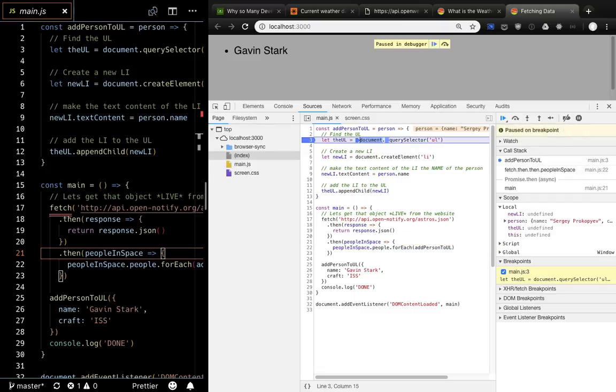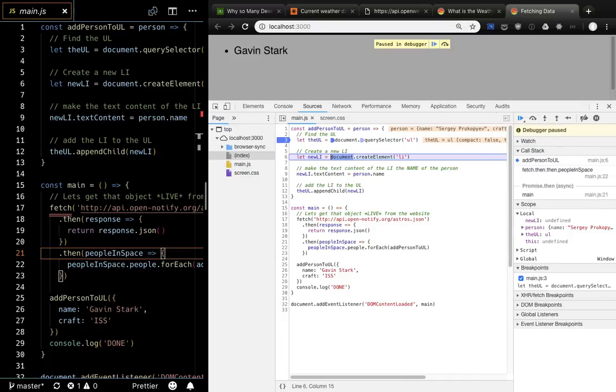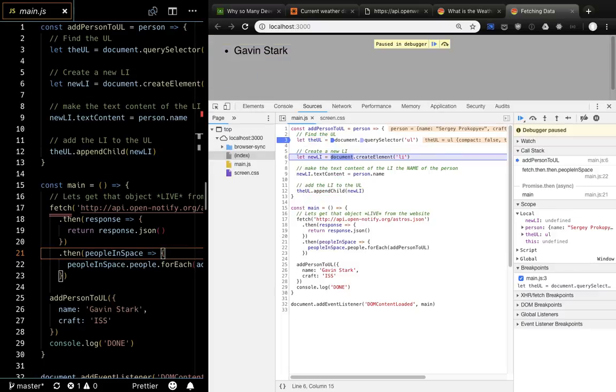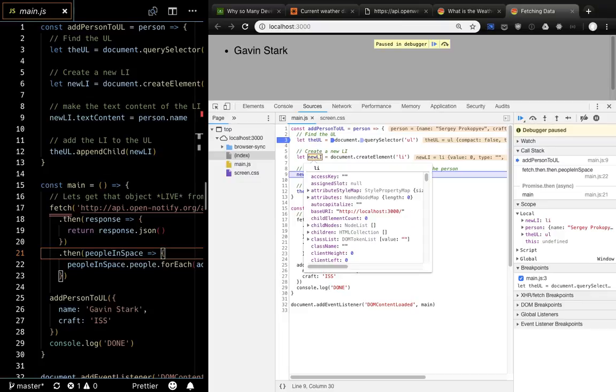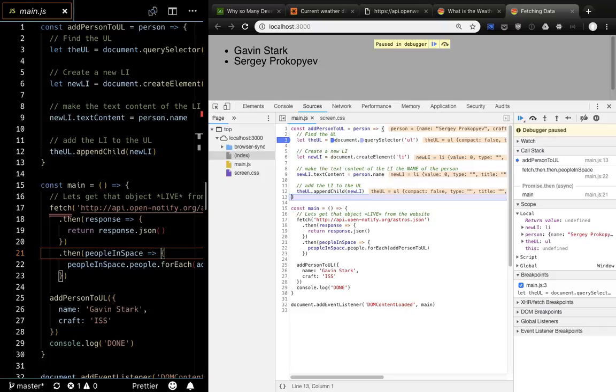Now, once I continue to stop here, I can step over each line individually and see what it does. If I step over this line, you'll see now that the browser even kind of gives you a hint of what that line did. Right? It made a new UL. If I step over this line, you'll see it made a new LI. And if I step over this line, it made the text content of that LI Sergey. And finally, when I step over this line, it put it into the browser.